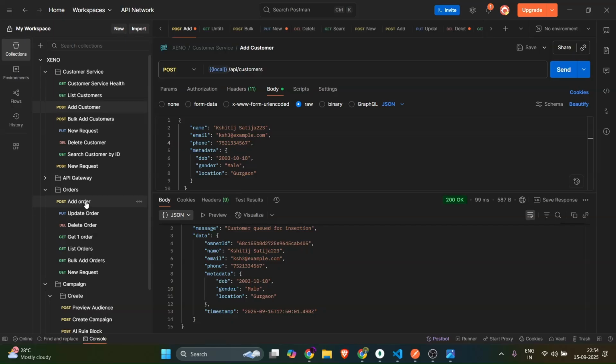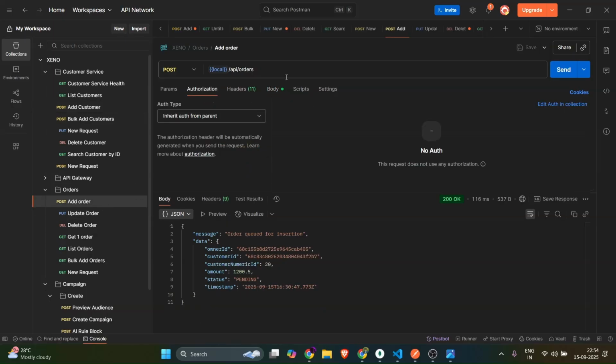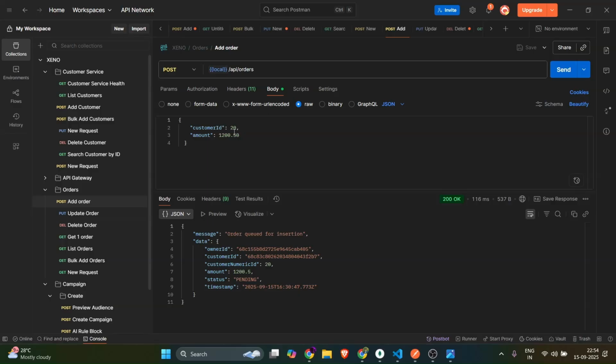For example, I'm creating an order. So let's go to customer ID 1 and add 1200 rupees and 50 paise amount. When we hit this API, the request goes again through a queue for insertion. It's an order queue that is being used over here. So the requests are queued and processed asynchronously by consumers while reads are directly through MongoDB.